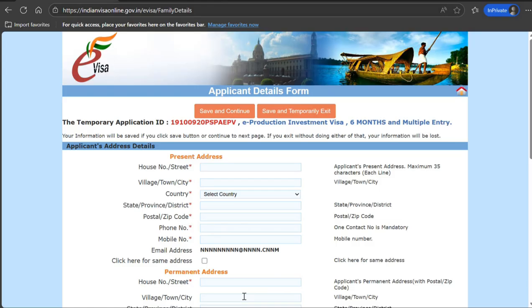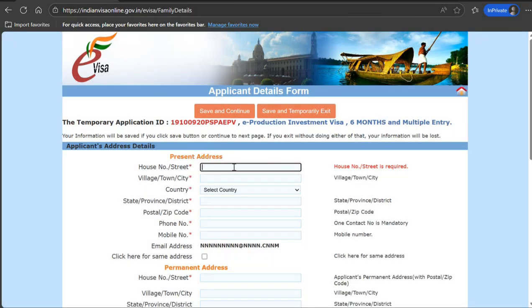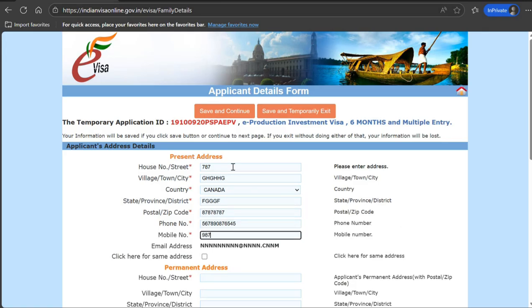Present address, house number, street. Applicants are required to be outside of India at the time of submitting the application. Okay. Phone number, mobile number, sample, guys. Click permanent address, same as present. I select yes. Otherwise, you have to enter it.